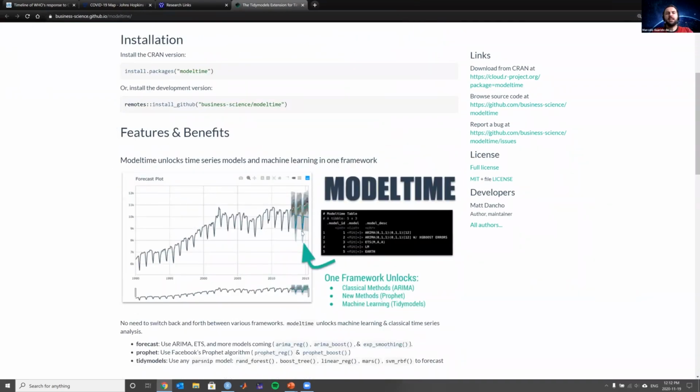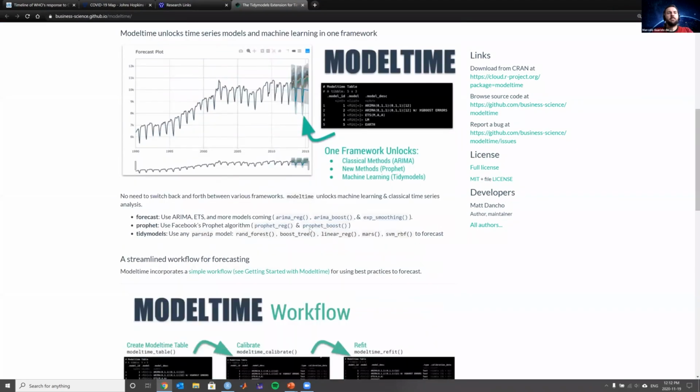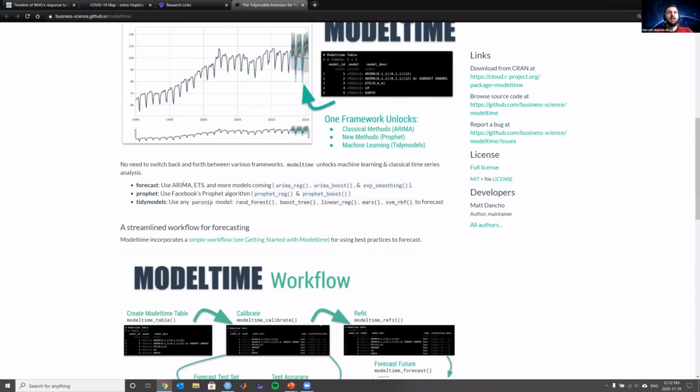So you can select different types of algorithms like ARIMA and ETS, Facebook's Prophet. You can use boosted trees, regression. You can use neural networks, support vector machine. There are different ones that you can use to do the forecasting. We're just going to focus on a few, and I'm going to show you how it works.